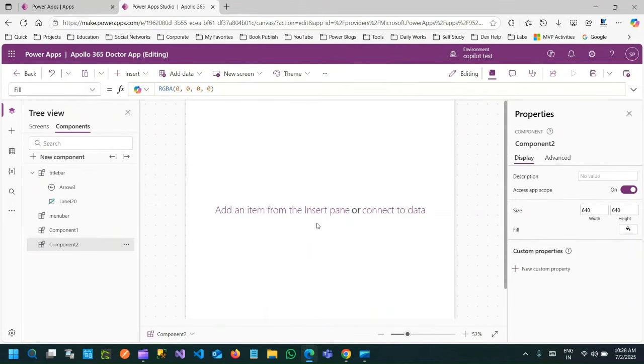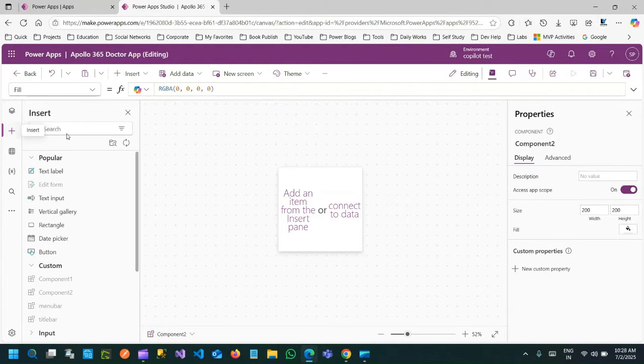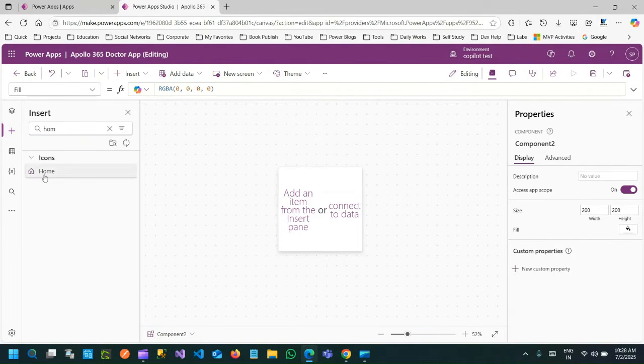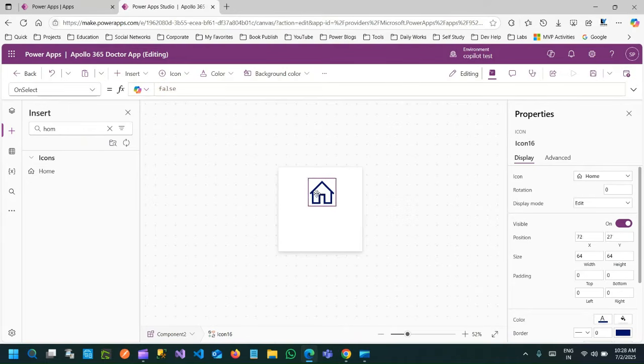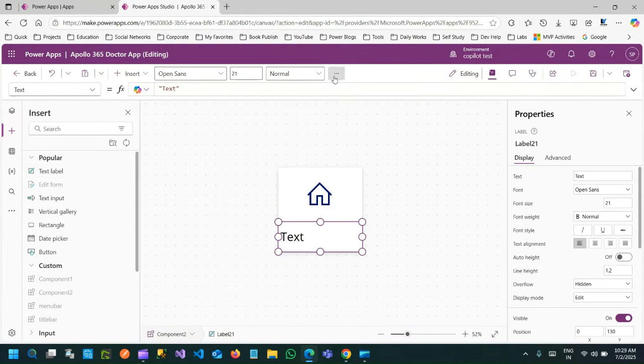Let me create a component here, whose size is, let's say, 200 height and 200 width. Here I want to add, for example, an icon like home. And after this icon, I want to place a label here to display a caption for this button. So normally I want to create a reusable button. So let me click center and change to home.